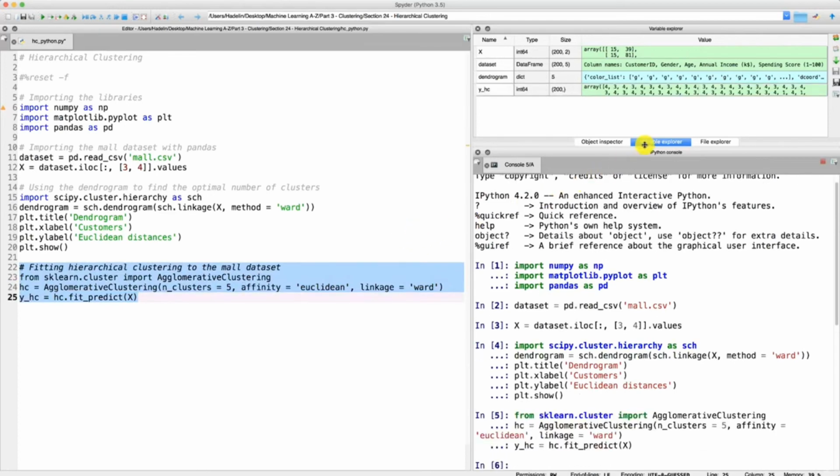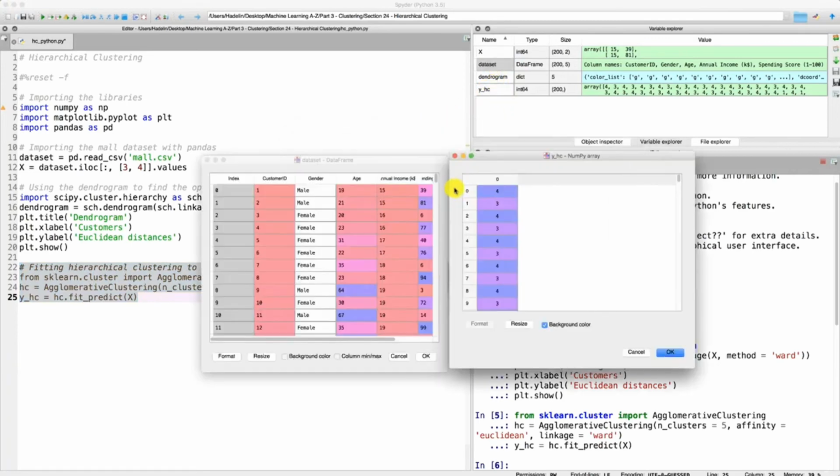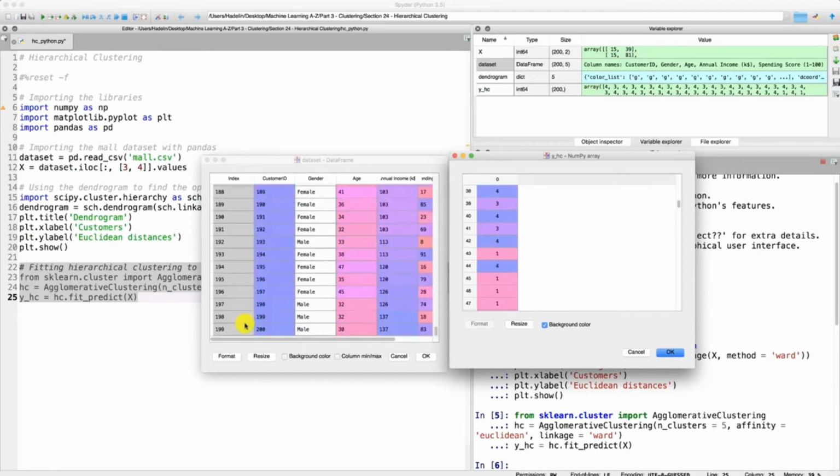Alright, and now we can see that in Variable Explorer, this new vector of clusters y_hc appeared. So let's double click on it. And let's also open the dataset to see the associations. So the first customer, ID number 1, belongs to cluster 4. Then customer ID number 44 belongs to cluster 1. And our last customer, the customer ID number 200, belongs to cluster 2.